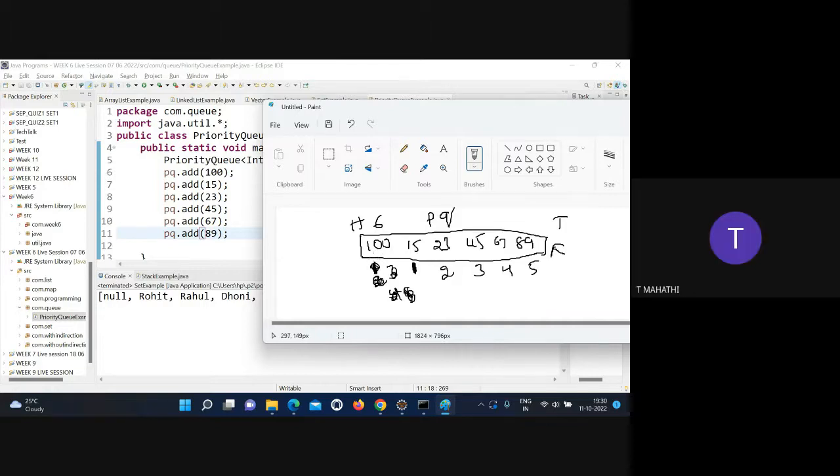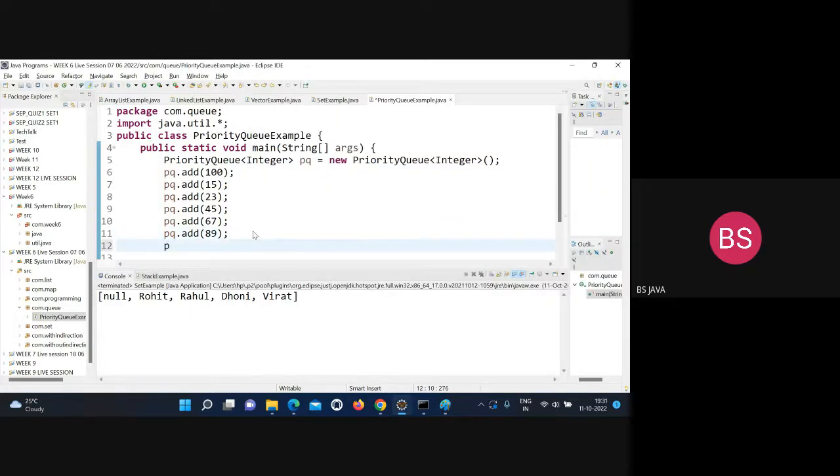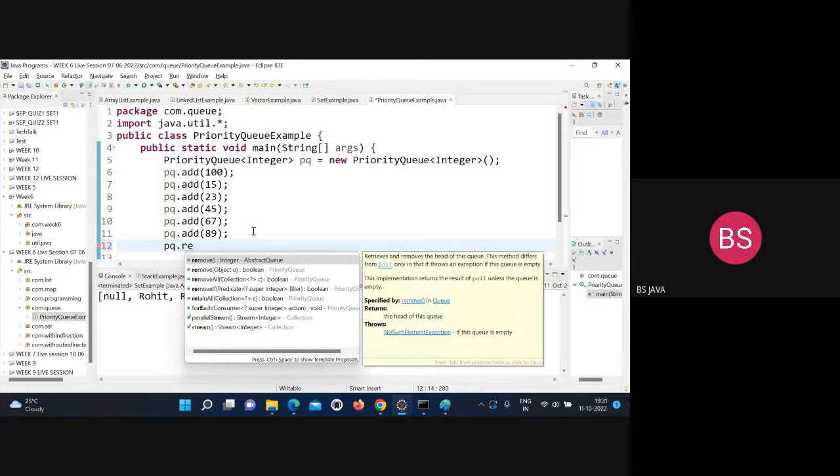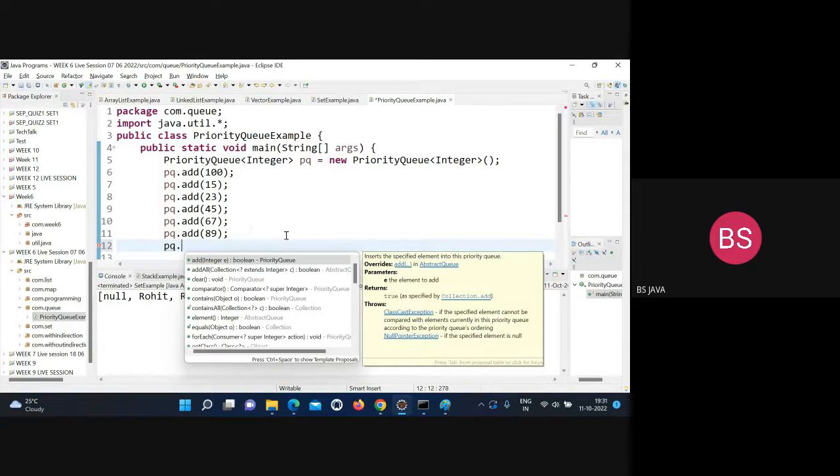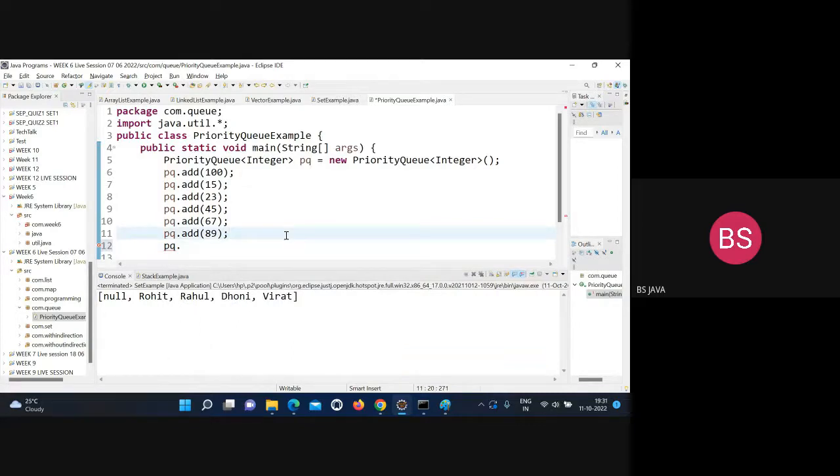Now, if you want to remove an element from the priority queue, either you can use the remove method, or you can also use poll. I forgot the method actually. So PQ dot remove and poll, I guess. Okay, either you can use poll method or remove method. Both you can use. I'll tell you what is the difference between poll and remove. You no need to worry, but both will remove an element from the priority queue.